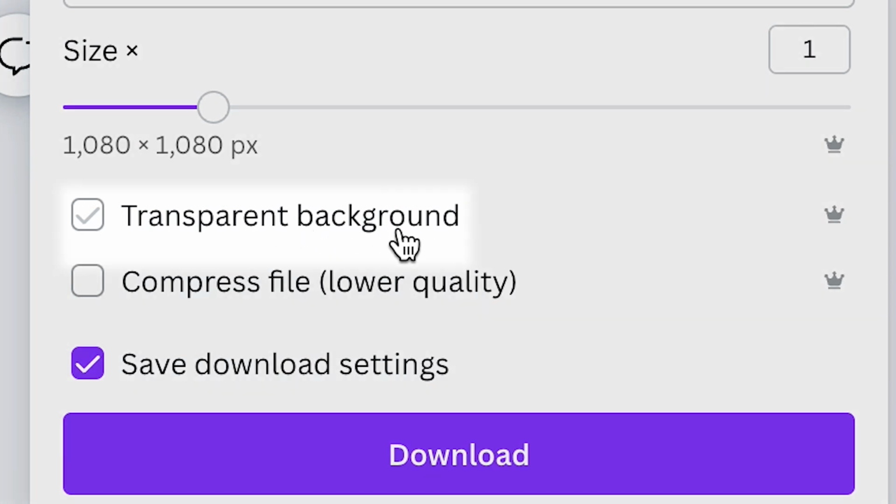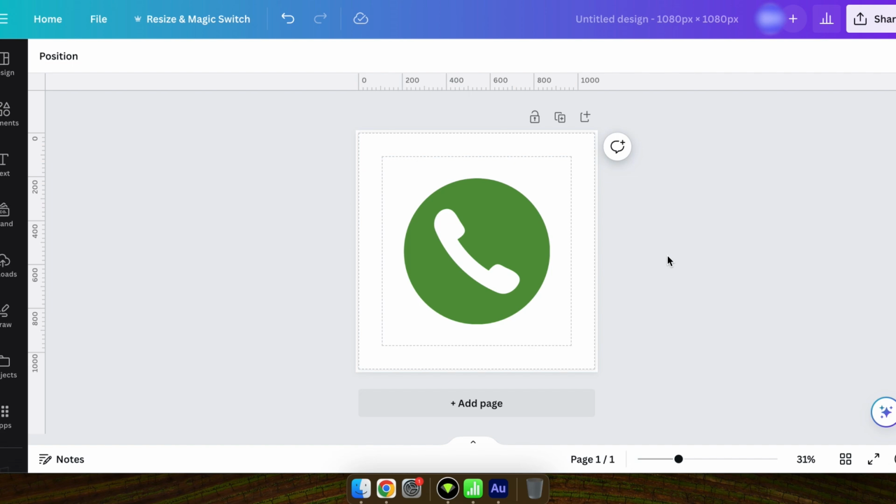How to save a Canva project with a transparent background. Let's get into it. Jumping straight into Canva here, we have an icon in our project.